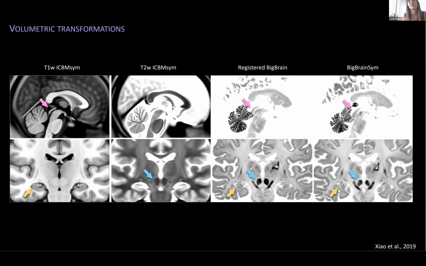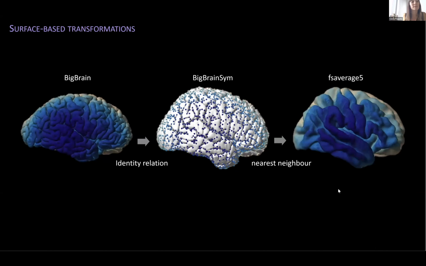And for the surface-based transformations, at the moment, we're just using a really simple approach where there's an identity relationship that already exists between BigBrain and BigBrainSym, so that's solved. And then from BigBrainSym to fsaverage, we just use a nearest neighbor interpolation here because they're in a very similar space already. So you can imagine having a value for a vertex here on BigBrain, and then it's going to be directly mapped to that same vertex or a matched vertex in fsaverage5.